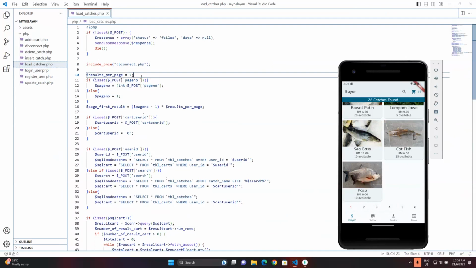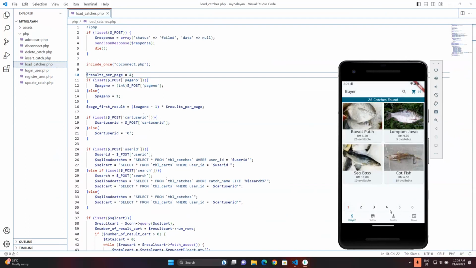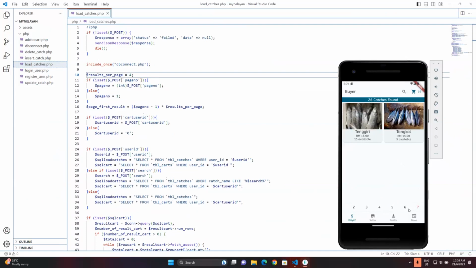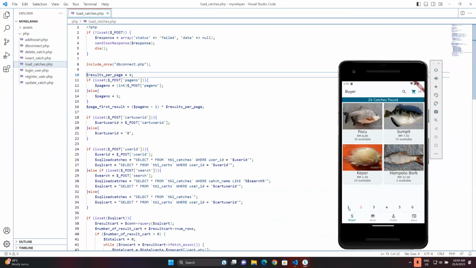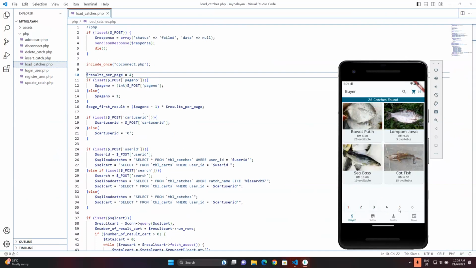So let's say we set it to 4. You can see now the page numbers at the bottom will enable the scrolling effect, and then allow the user to access different page numbers. And definitely the number of items will determine the number of pages. So if you have too many items in your list, you might end up with a lot of paging.